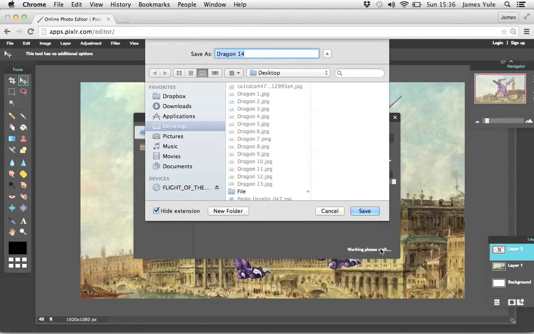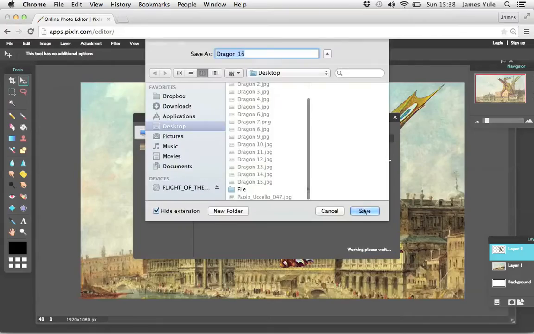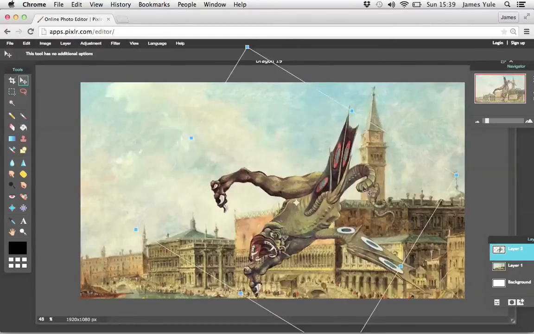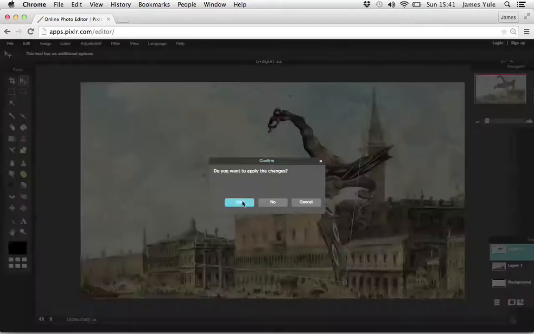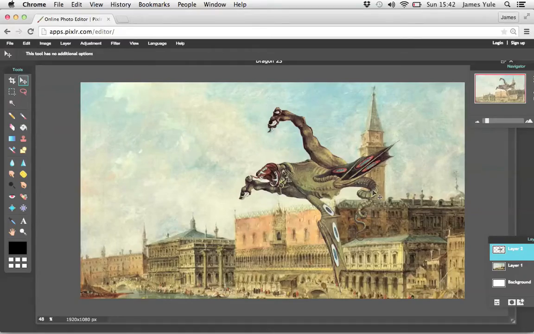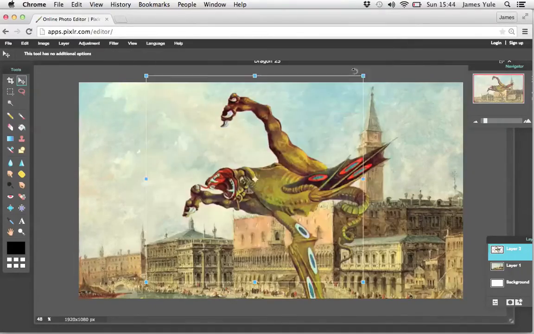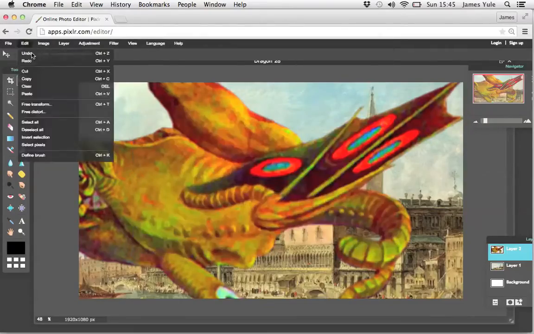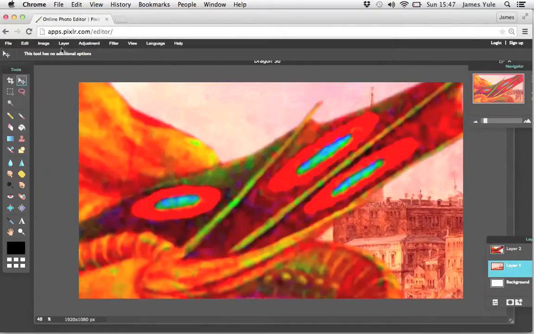be dragon 14. I'll do the same thing, adjustments, saturation and hue. You can also use the tools that you've already come across now. So for instance, free transform. I can use that to twist the dragon round even further, and that can form another part of the motion that I create. There are other adjustments to do with the color that you can use.